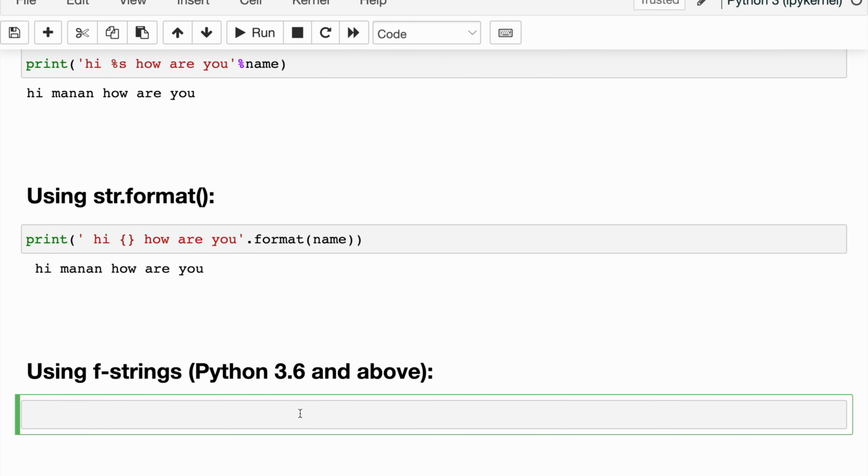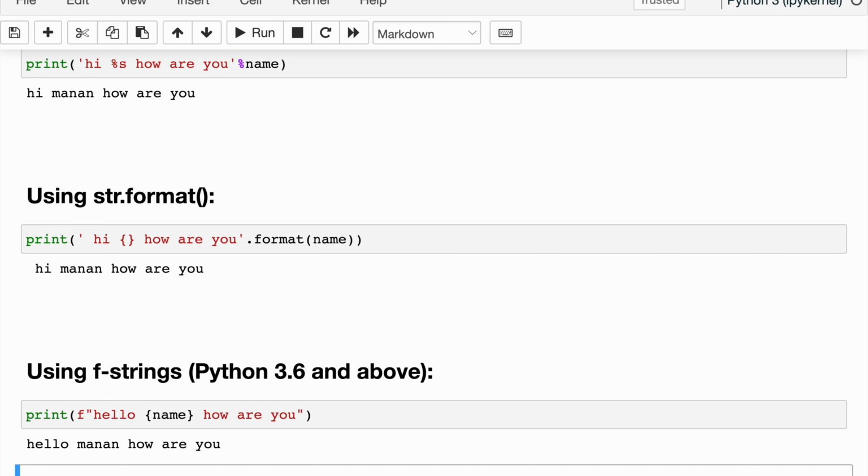Another method that is really popular is using f strings, but it is available only in Python 3.6 and above. So over here, I'm saying print f, hello, and then I'm passing name, "How are you?" Then I'm closing it. So if I run this code, I'm getting, "Hello Manan, how are you?" So this is how important string formatting is in Python.